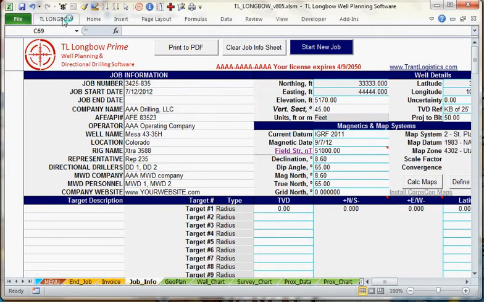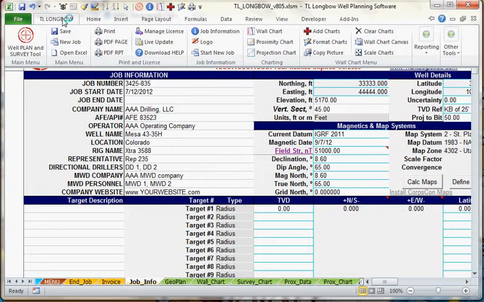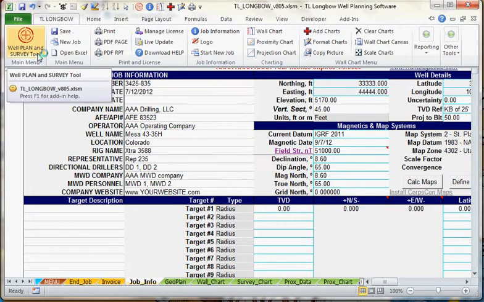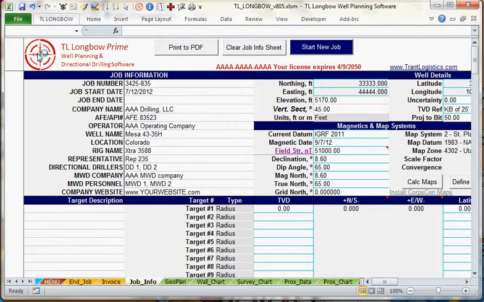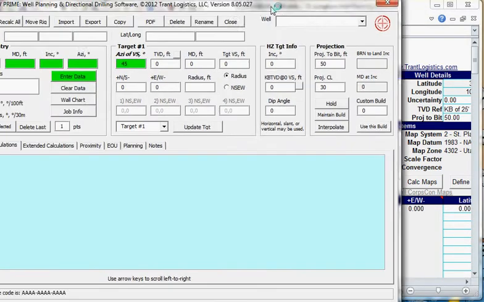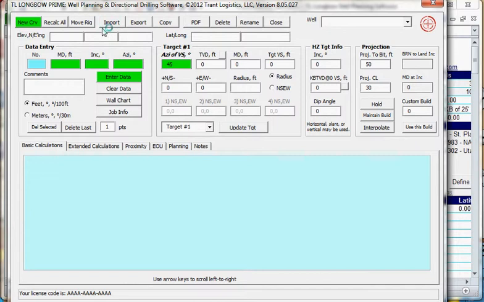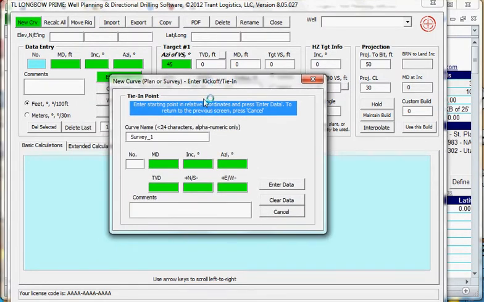Next thing you're going to want to do to get started is go to the TL Longbow menu, and in the Well Plan and Survey tool, you're going to click it. And if you have not previously input a tie-in point, you'll see that your tie-in point can be here. We'll just call it New Well. And we're going to tie in at the surface. If you want to tie in at a depth, let's go ahead and tie in at the depth of, say, 4,500, MD of 4,500, then you're going to tie in at that depth.